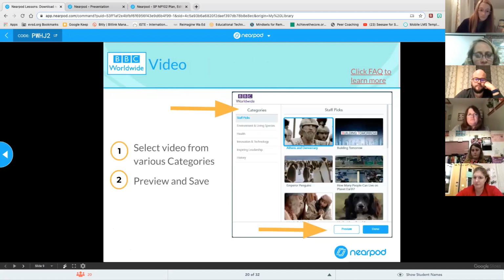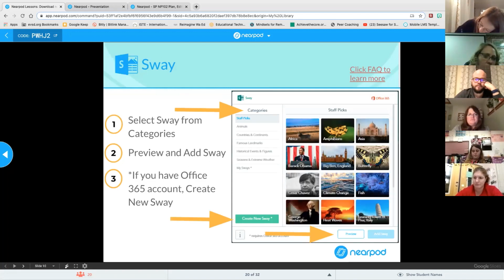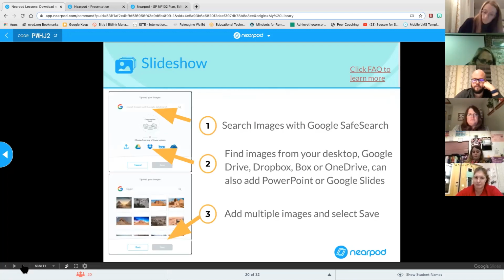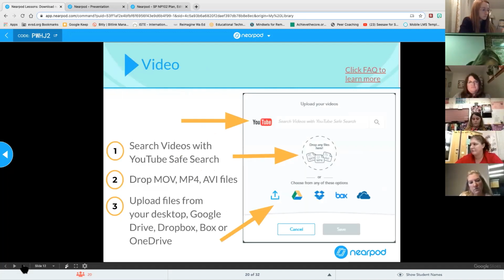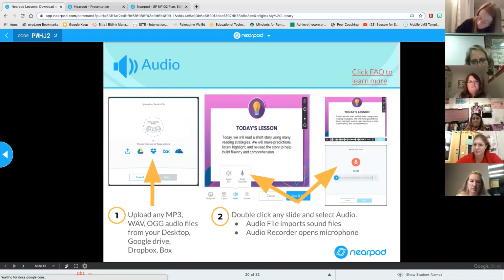There's a graphing calculator. You can also add BBC video in here. There's a link for that. Sway, we're not using Microsoft products, so I'm going to go ahead and skip over that. A slideshow. So I can actually put a slideshow in that has different images in it and add different pages to it. And then I can also upload video. So I can search for a YouTube video. I can drop in one of my videos I made from Screencastify. You have that option there as well.